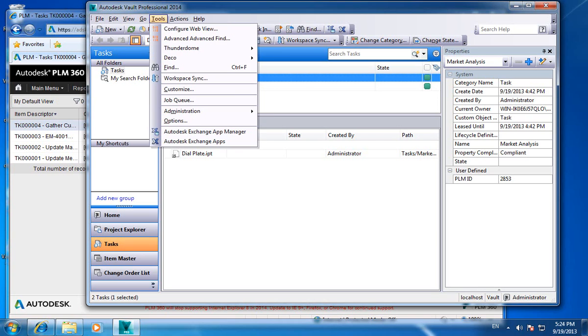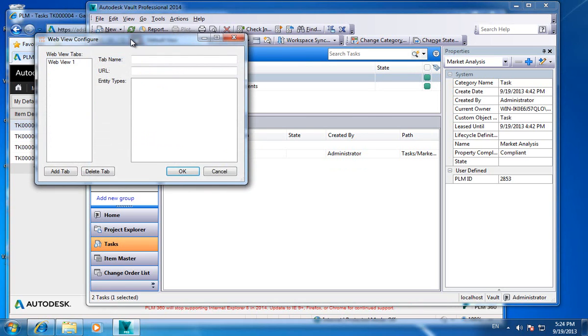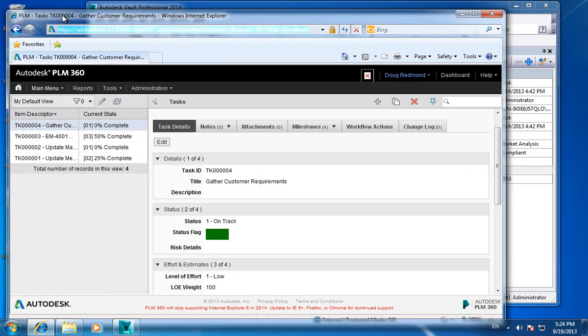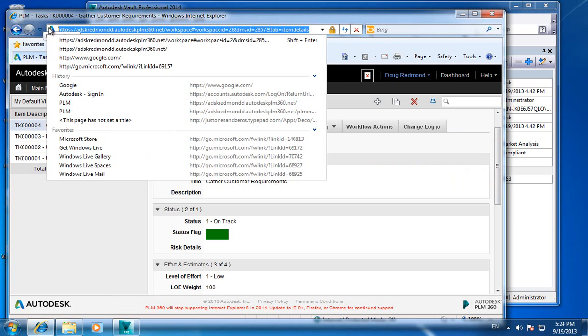So if we want to view it, let's just do that with a web tab. So go into Configure Web View. I'm going to add a new tab. I'm just going to call it PLM360, and I'm going to associate that with the task entity type, my custom object. And for the URL, we're just going to take this whole thing here.